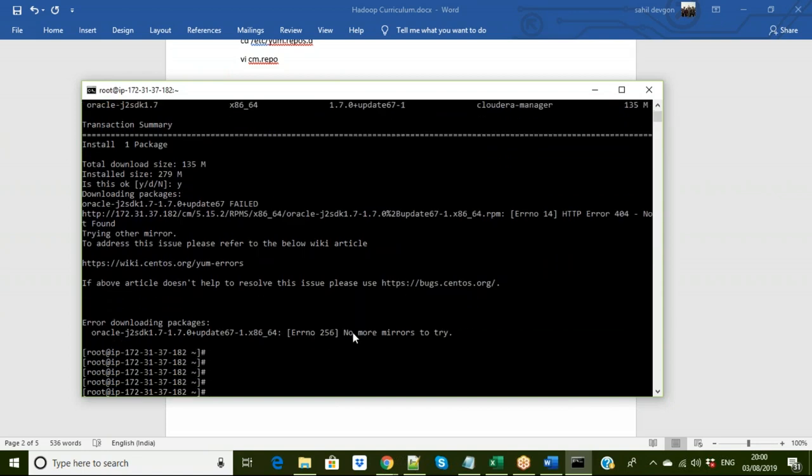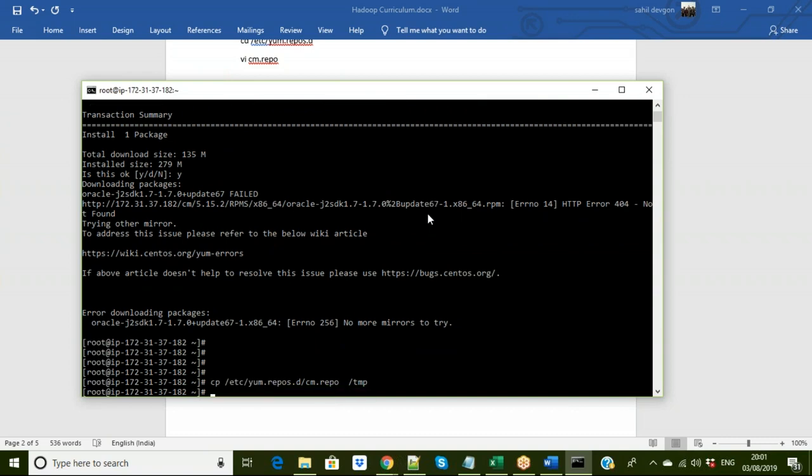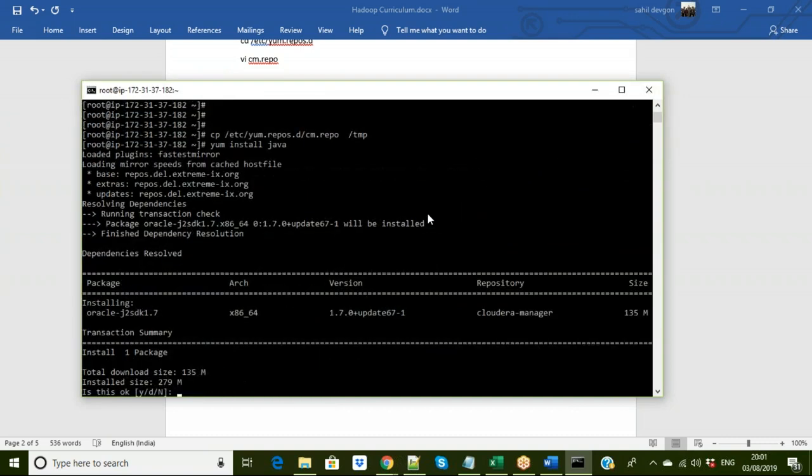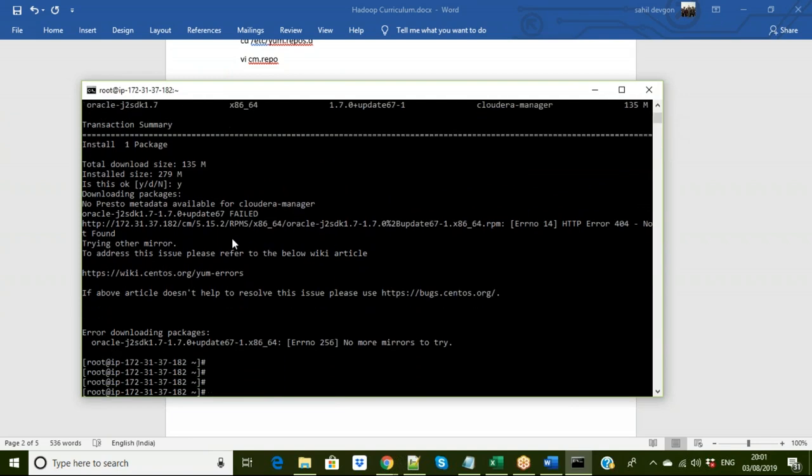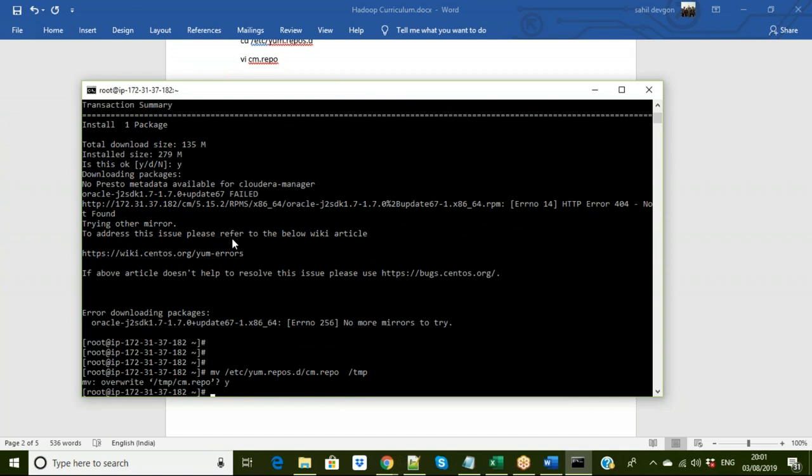No more mirrors to try. Why is it giving me an error? Okay, so it's basically looking for the repo first. Let's just copy the repo to temp. Meanwhile, we install Java at least. It's again looking. Okay, I basically copied it, and I need to move it.